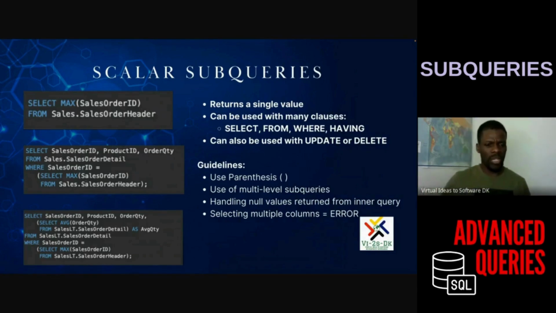Also, you may have that inner query located in any different location in your query. You can set it in the select part, in the from clause, in the where clause, even in the having clause, which we haven't talked about yet. You can also use it in update and delete, which we'll talk about in future. Here's an example of using it in the select clause. We're selecting sales order ID, product, order quantity, and we're also selecting the average of the order quantity, which is displayed as average quantity. So this gives you an idea of using a subquery in a select clause or in a where clause.